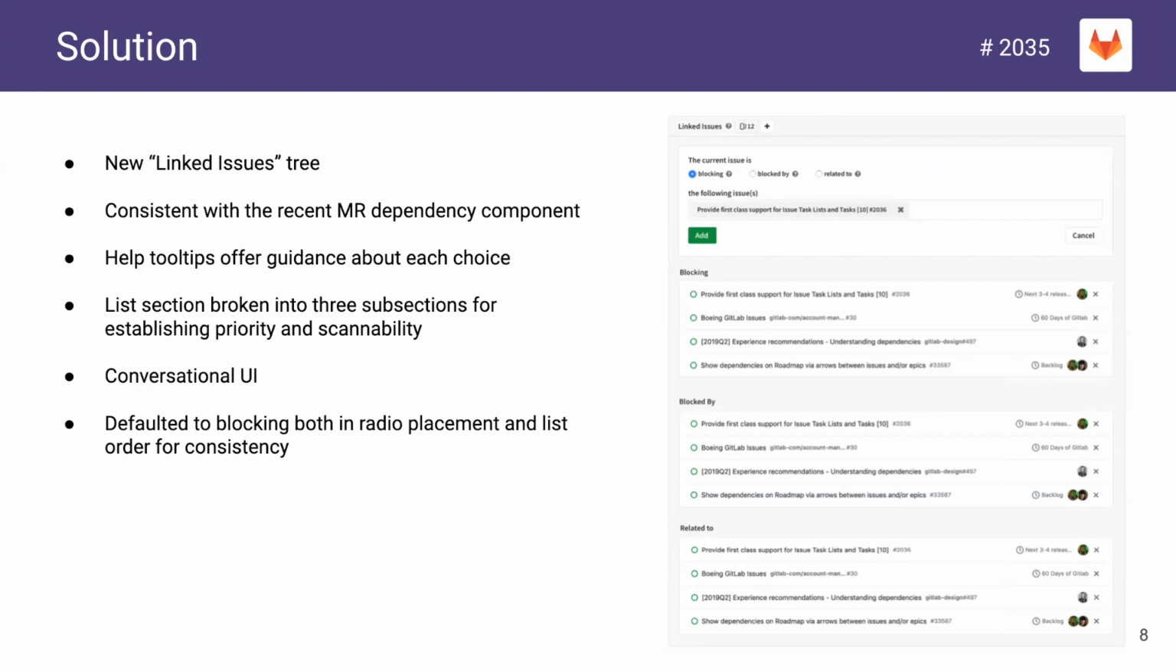We decided to go with the list view broken into the 3 subsections rather than a tab view, with the expectation that most users will not have a large number of blocker items, though they could have a large number of related items, which is why that is at the bottom. And discussed the verbiage with Russell and created a conversational UI for establishing the linked issue type relationship. So at the top it says, the current issue is blocking the following issues, and then you've got the issue or issues listed in that particular section. And then defaulted the order to blocking, then blocked by, then related to for consistency, and under the expectation that this order would be the most important to the user.